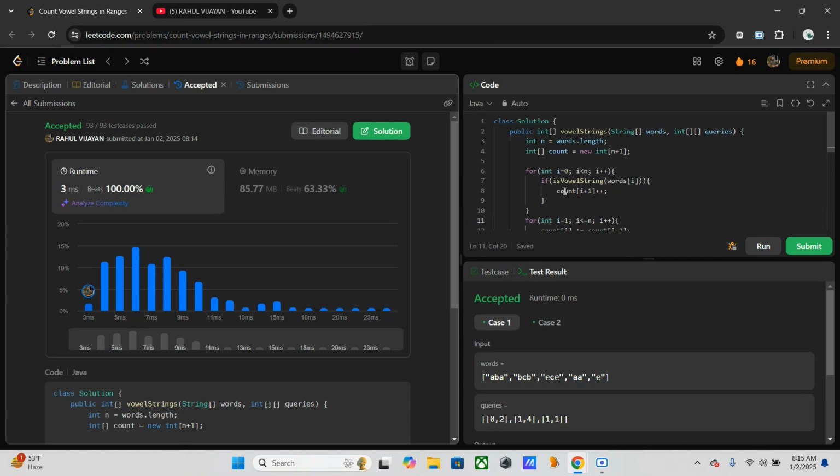In this video, we have seen how to efficiently solve a seemingly simple problem with a clever use of prefix sums. This approach saves a ton of time when working with large inputs.